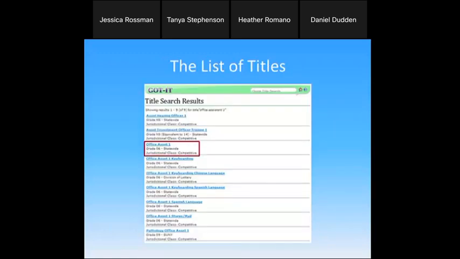So, let's say we conducted a search for the title keywords Office Assistant 1, and these were the results that were produced. As you can see, any titles that have the words Office, Assistant, or the number 1 are listed, including the title Office Assistant 1.